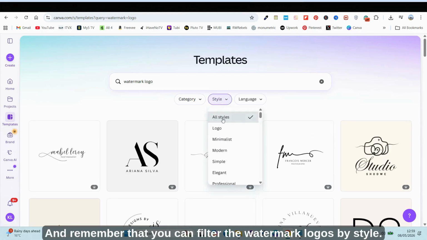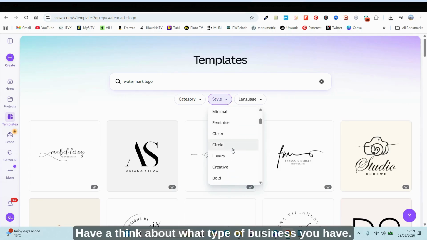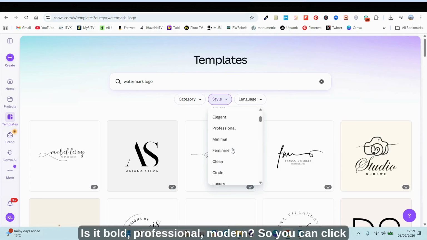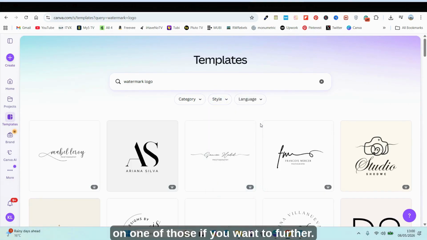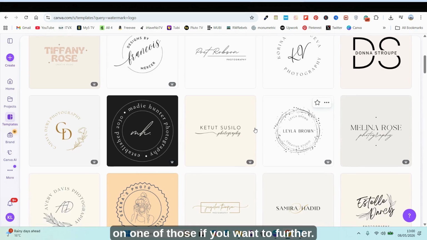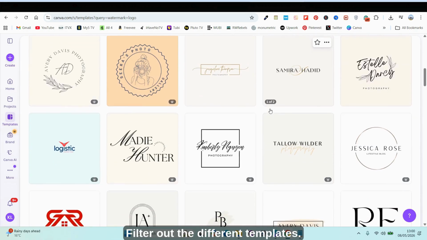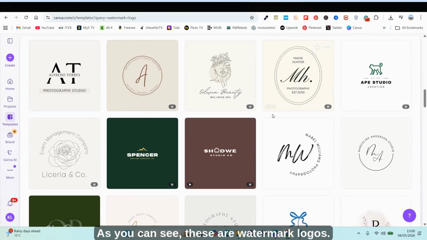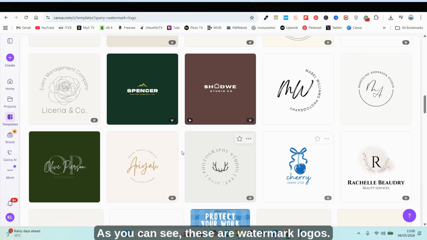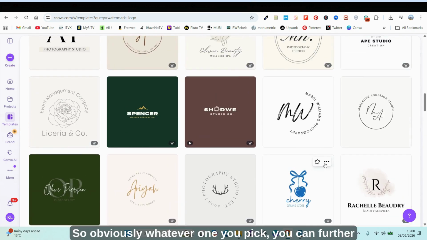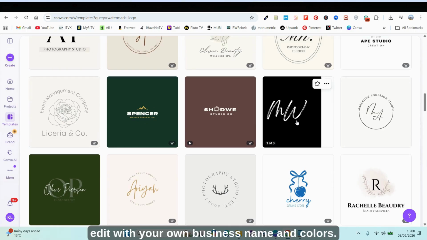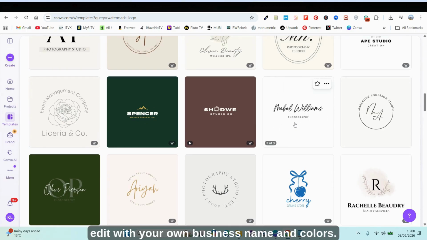And remember that you can filter the watermark logos by style. Have a think about what type of business you have. Is it bold, professional, modern? So you can click on one of those if you want to further filter out the different templates. So I'm just going to have a little scroll down. As you can see, these are watermark logos. So obviously, whatever one you pick, you can further edit with your own business name and colours.